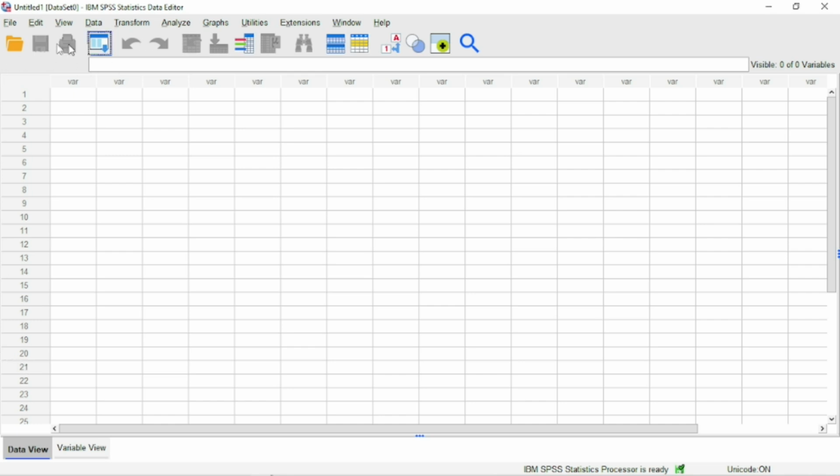Now from here we have the menu bar, the menu. We have the file option, the edit, the view, the data, the transform, and the rest. And we have the ribbon here, which displays a few commands for each menu.